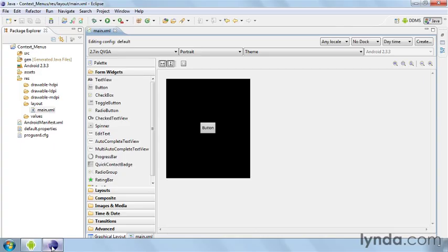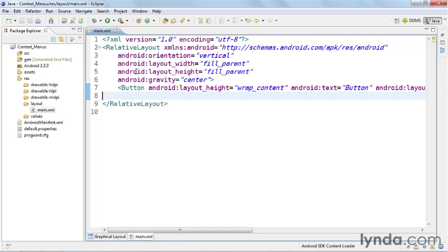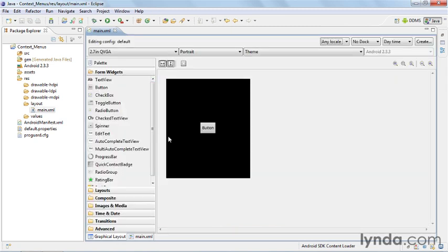So I'm going to go to Eclipse. Now I've created a blank project. I've called it context menus. And I've just come in and changed the root layout to a relative layout with gravity set to the center, and then just brought a button out here, just so we have a centered button. And what we're going to do is when we long press on this button, we're going to spawn a context menu. What we first need to do is actually create our menu, and we're going to do that in XML.